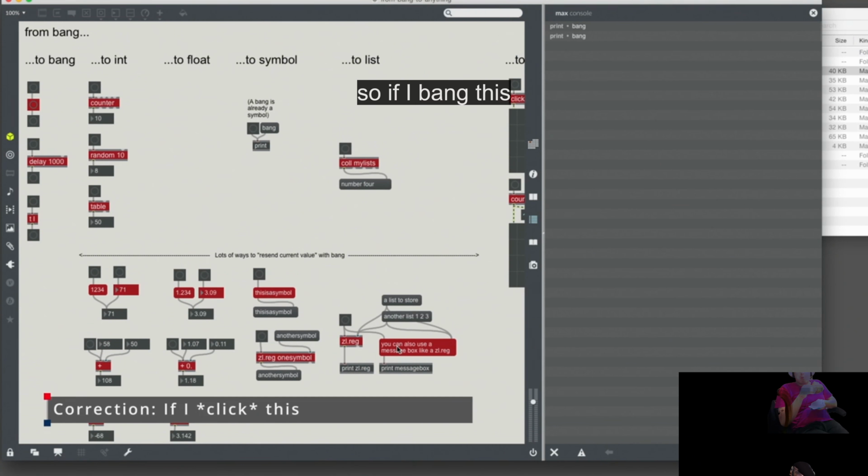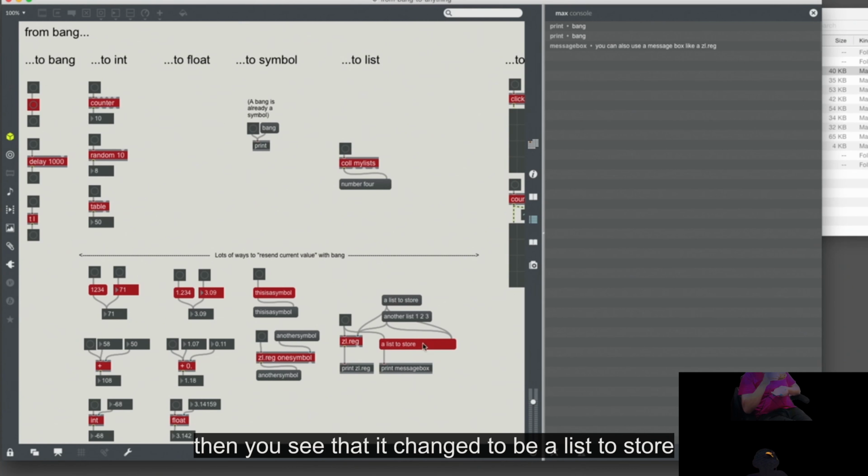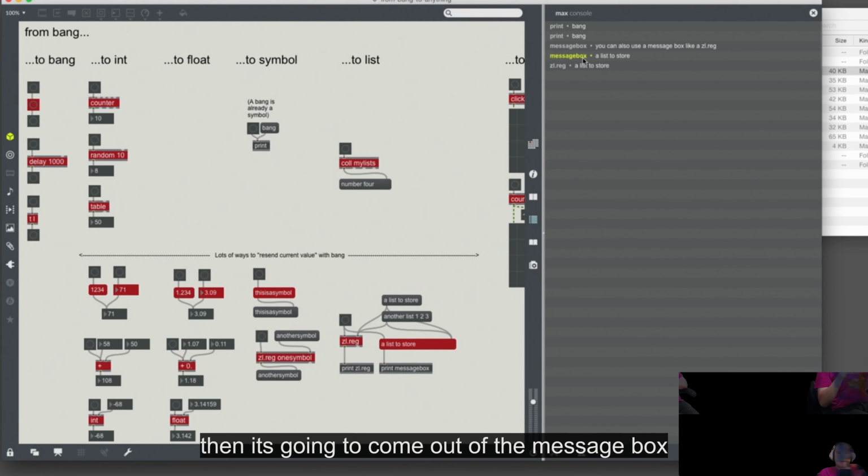There's 2 bangs before. So if I bang this, it says you can also use a message box like a zlreg. So if I put a list to store into the right inlet of both of these, zlreg and this, then you see that it changed to be a list to store. And now if I send a bang to both of them, then it's going to come out of the message box and out of the zlreg exactly the same.